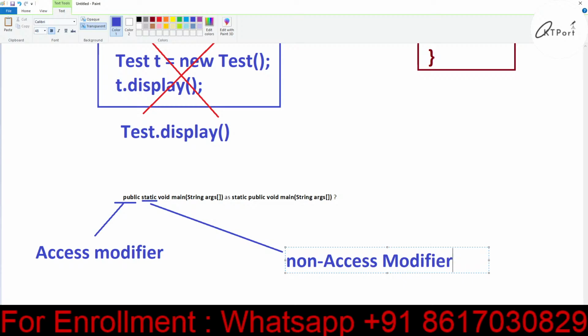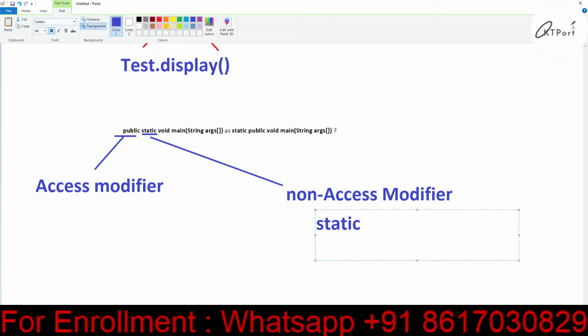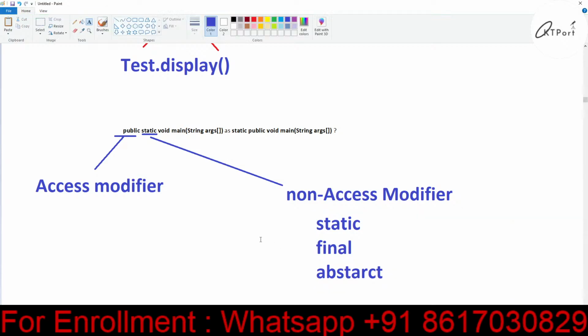Examples of non-access modifiers are static, final, and abstract. In Java, the order of modifiers is not important. If you write modifier 1 and modifier 2, modifier 2 can also go first, before modifier 1. So the order of modifiers is not important in Java. That's the reason we can write static public also, because both are modifiers. I hope it answered this question.